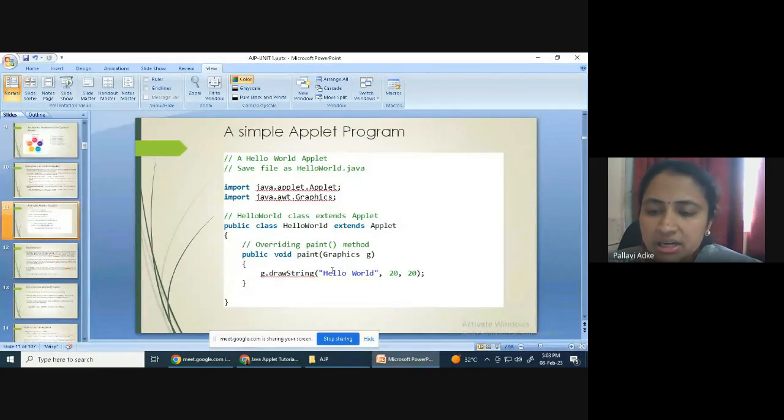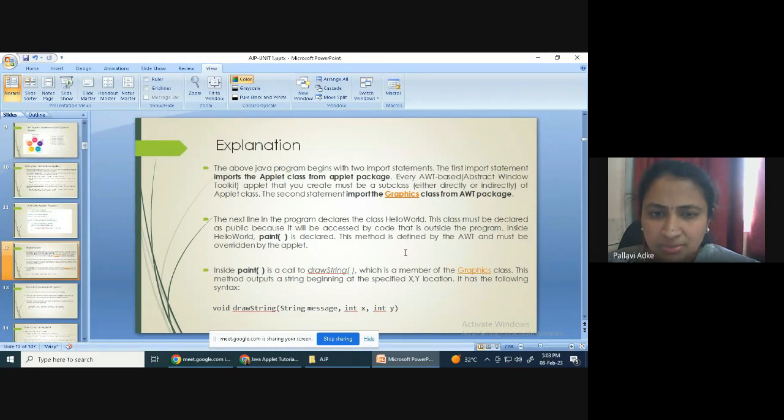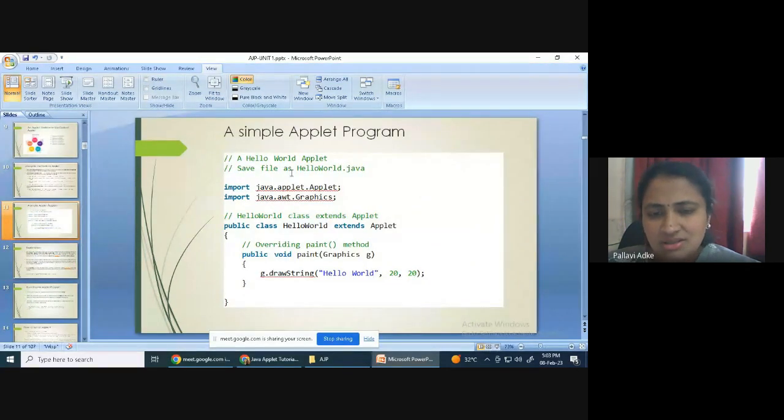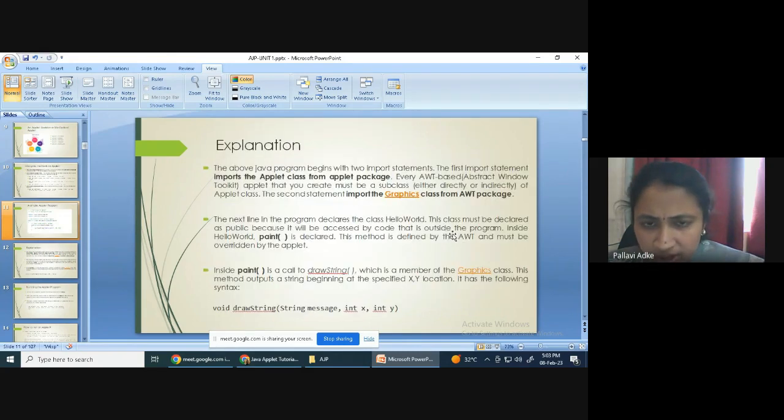And 20 by 20. Okay, I will come back to this point. What is the meaning of 20 by 20? I think that this is a simple program. Okay, we have not done anything, just the Hello World. It should come onto that applet window. Okay, now, what is happening over here?